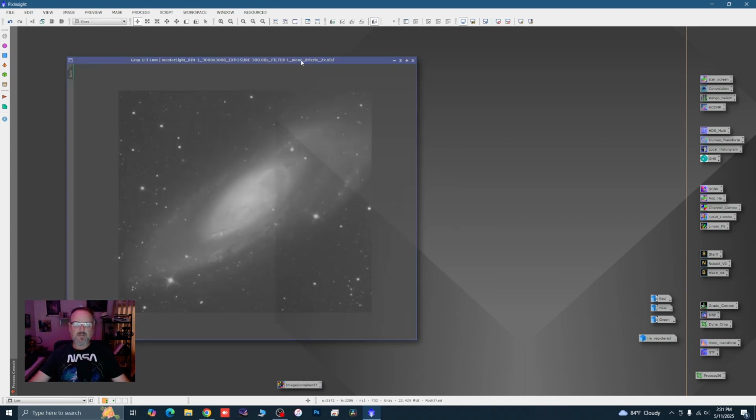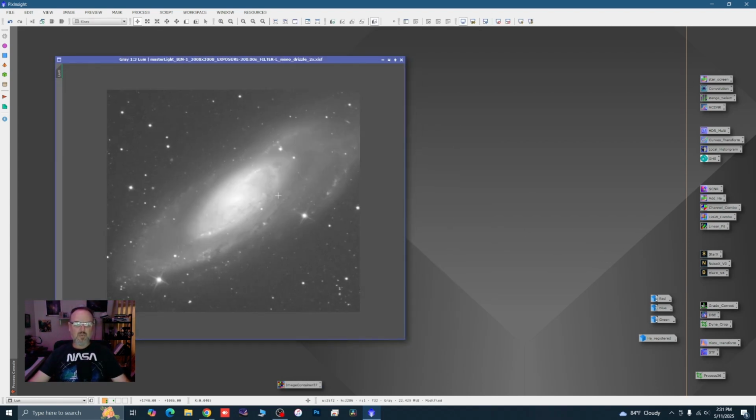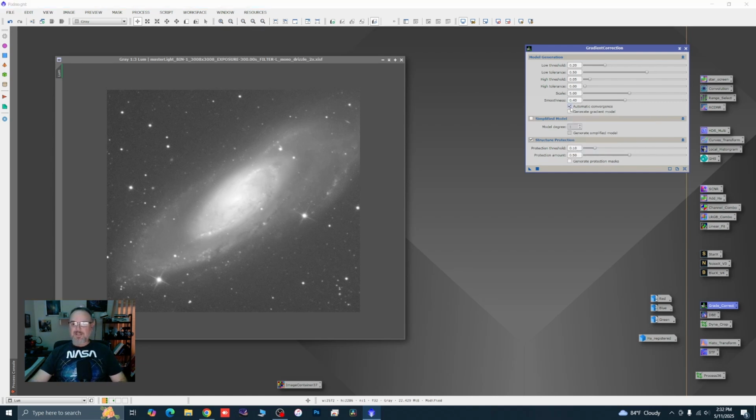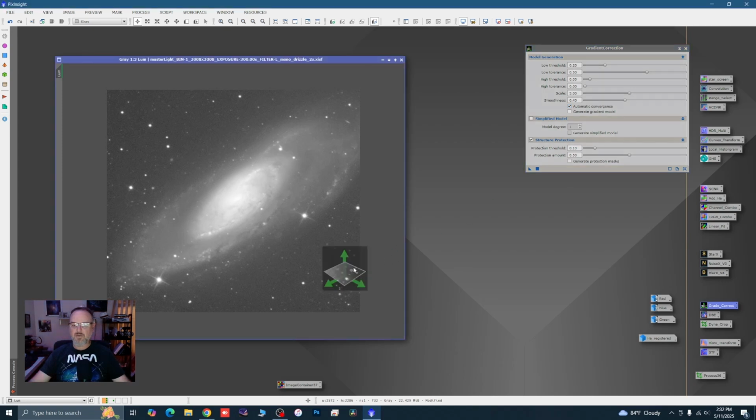So we're going to open this up. Kind of been running a dual, like a tag team kind of deal here. I've been using gradient correction and Graxpert. Don't know if that's the right way to do it, but I like the results. All right. I do want to check automatic convergence. I am going to leave structure protection checked, and I'm going to drag and drop. Didn't really do a whole lot.